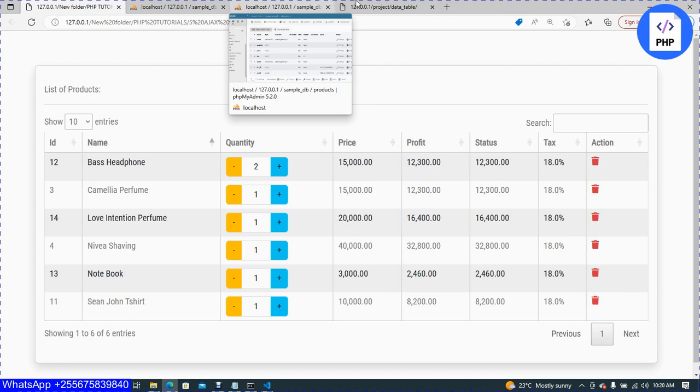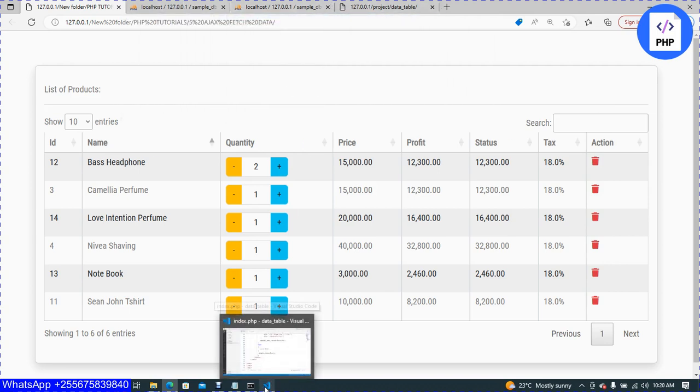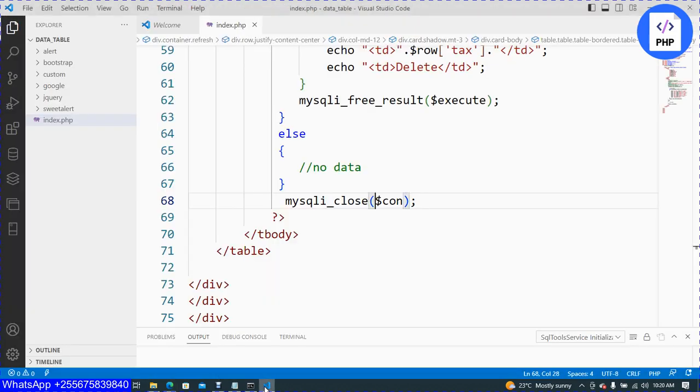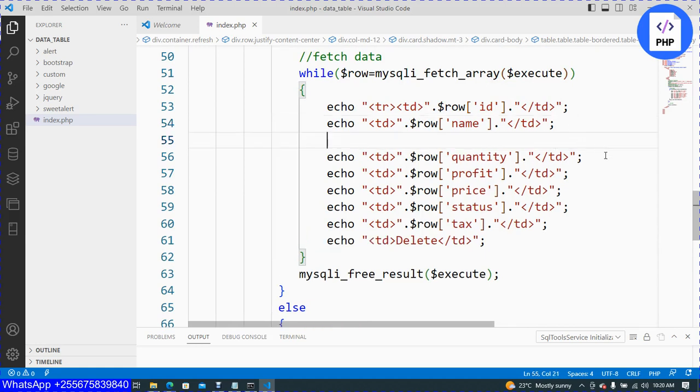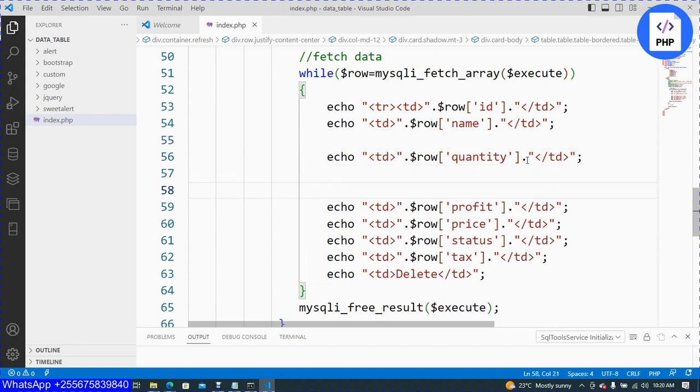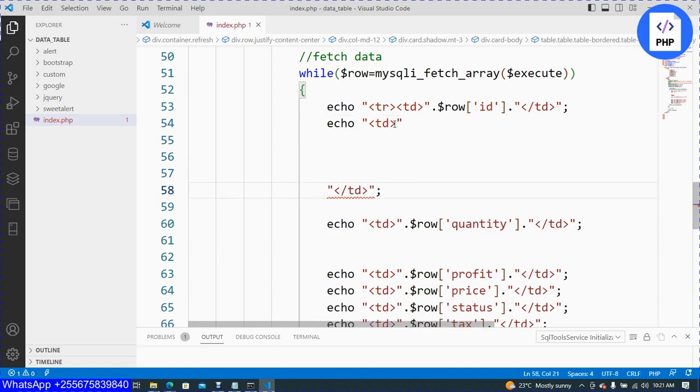So come to code, quantity, and of course, so we just come here and delete quantity, okay. Of course delete quantity, delete quantity, that quantity.